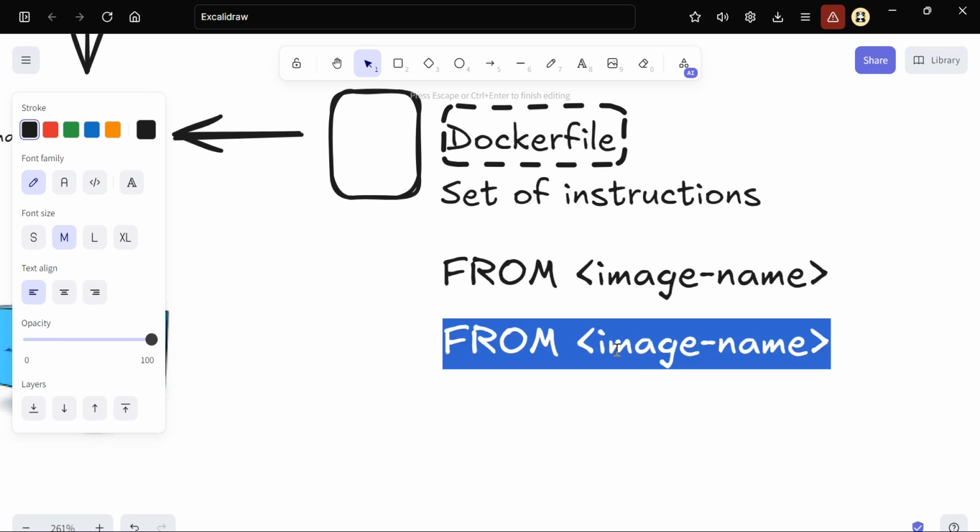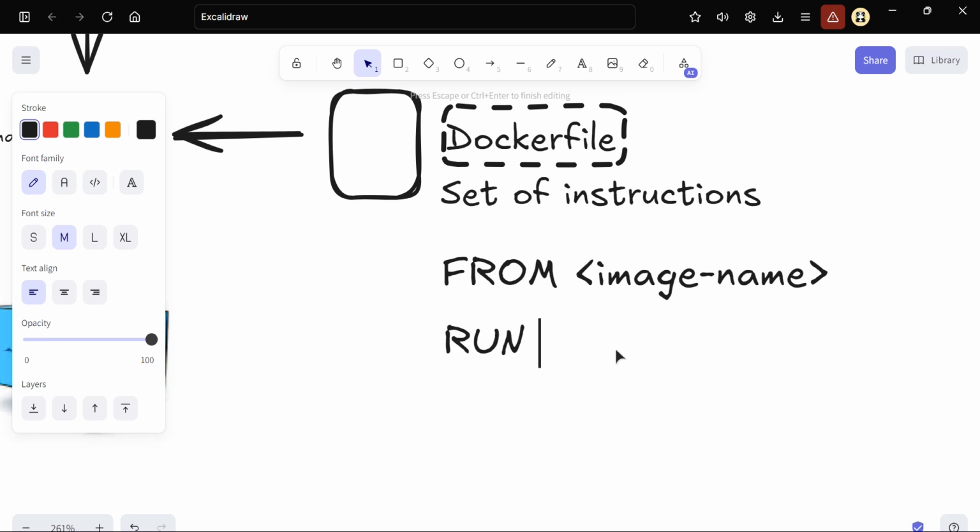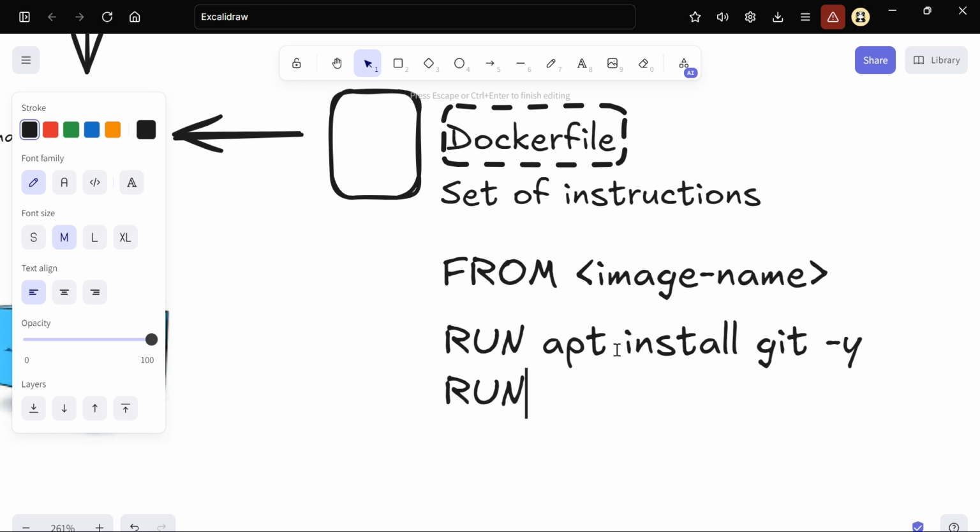Second rule, you will be using a command called RUN. We will be discussing this Dockerfile in more detail in practical, but at least theoretically understand what the important rules are that are required to be followed while writing a Dockerfile. And this question can be asked in an interview: what are the standard practices for writing a Dockerfile. Then we have another command which is called RUN, using which you can run the Linux commands. For example, let's say apt install git -y, or you can also use apt update -y.